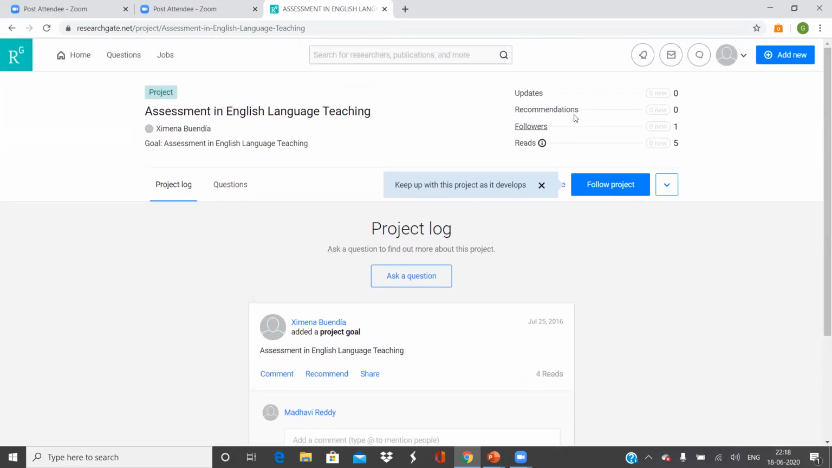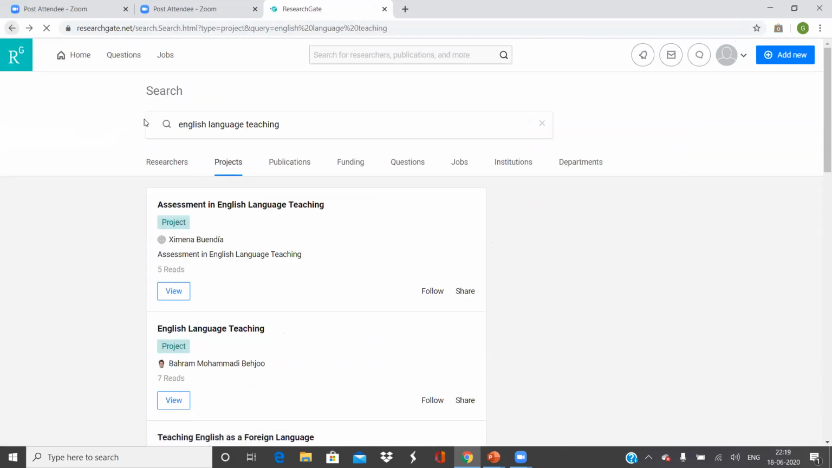How many followers are there? What are the updates? Everything will come over here. If you want to ask a question, you can ask a question to this project person. Here you can type the questions. You need to explore the site. It is of a lot of help for you. It also gives you information about funding. You can come up with some questions.